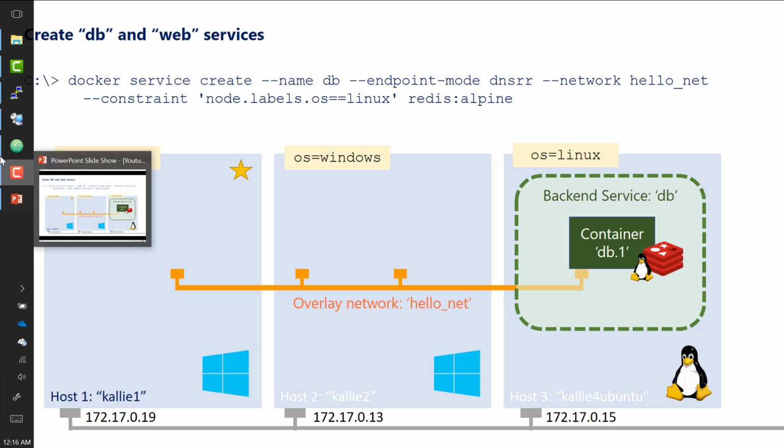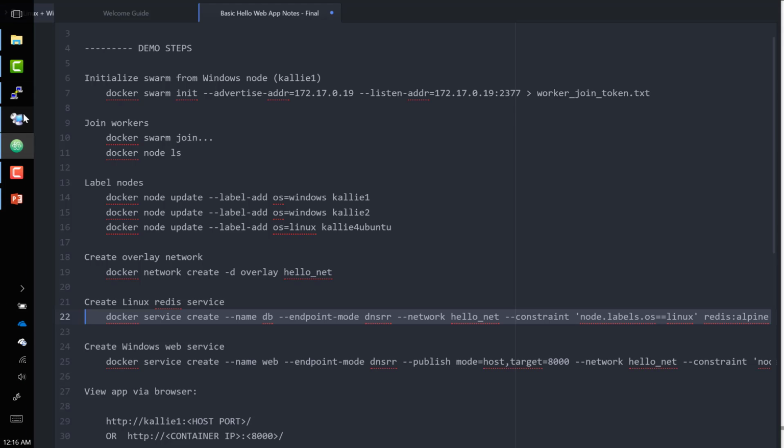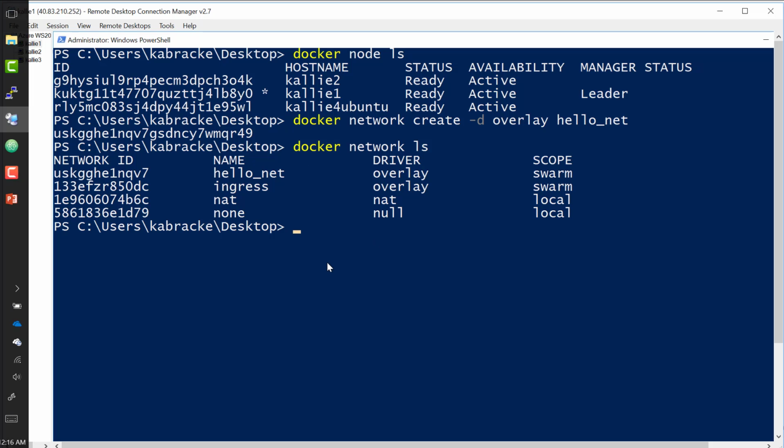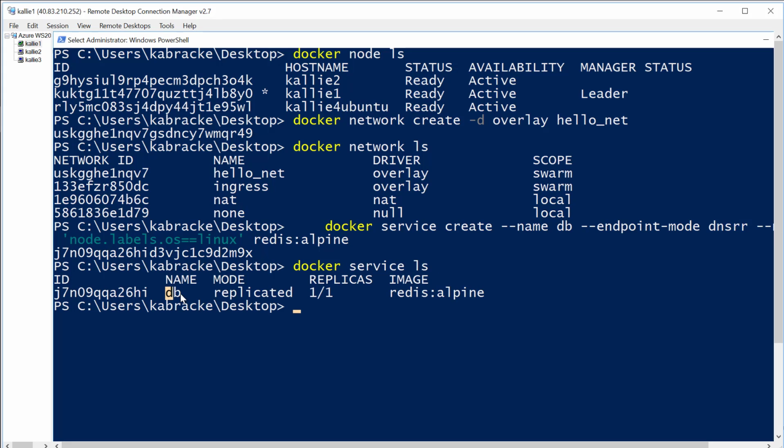Alright, so now I'll go ahead and copy this command from my notes here. And again, this is something that has to be done from my manager node. And that's done. And I can view that it's been created by doing docker service ls. And there we go, I can see that my database is there and it's running one container instance.